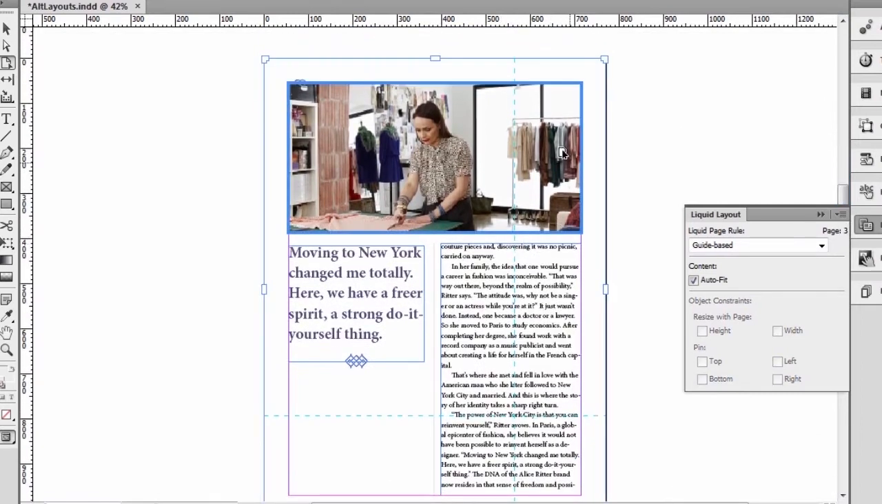And let's select this object up here and change the liquid page rule to object-based and pin it to the top. It's as easy as that. Or if you don't want to use the liquid layout panel here, you can also click on the little icons here and actually use these icons here to pin the object on the page.